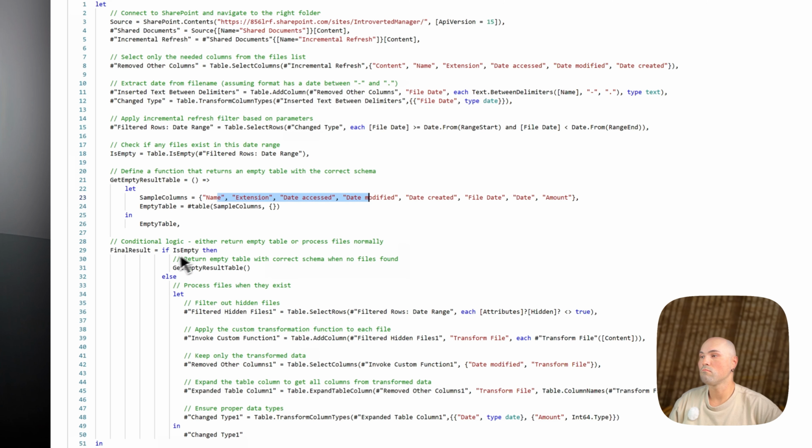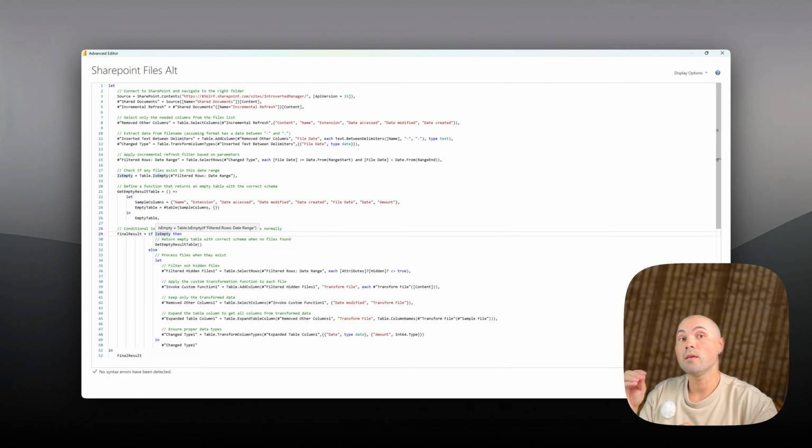And then basically it's a simple if statement. If the result is empty, return that fake empty table. Otherwise, proceed transforming Excel files as is, the same way as before. That way, it will not fail.